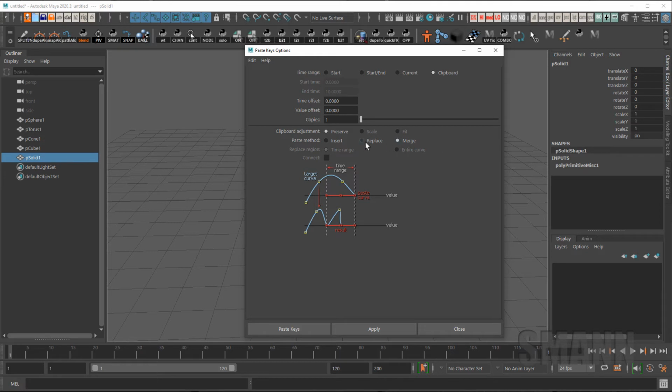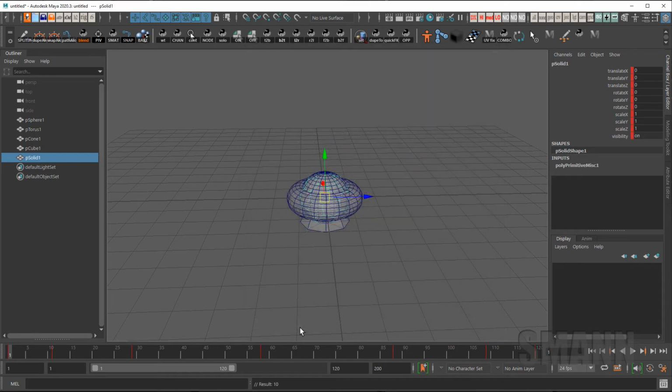For paste method, I'm going to use replace. If you take a look at the little icons here, what merge does is it actually leaves old animation that used to be in there, and so you'll get something kind of weird. What insert will do is actually move whatever animation's in the way down the line. That's what the paste connect is like. And replace will just replace it outright. Again, these are a little bit confusing options, but they can be super helpful. But again, nine times out of ten, I just want to do A to B. I don't want any guessing what happened. So the easiest, least confusing is clipboard, replace, paste keys.